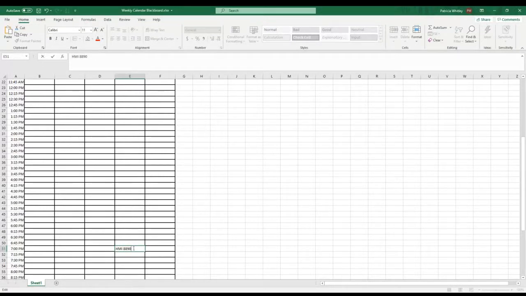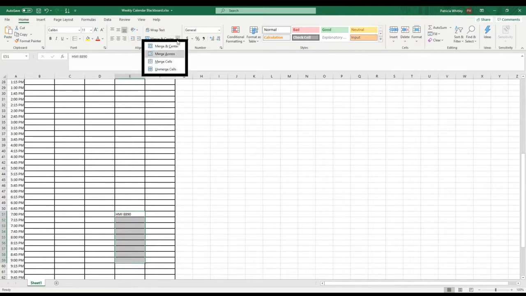Oh, wait, nothing happened. So how do I select it? There I go. So I'm going to go down to 9 o'clock. Is it at 9 o'clock? It's 8:45. So I've selected there, and then I'm going to go back up to merge and center. And I want to merge these cells. Let's see what happens. There you go. So I've merged that cell.